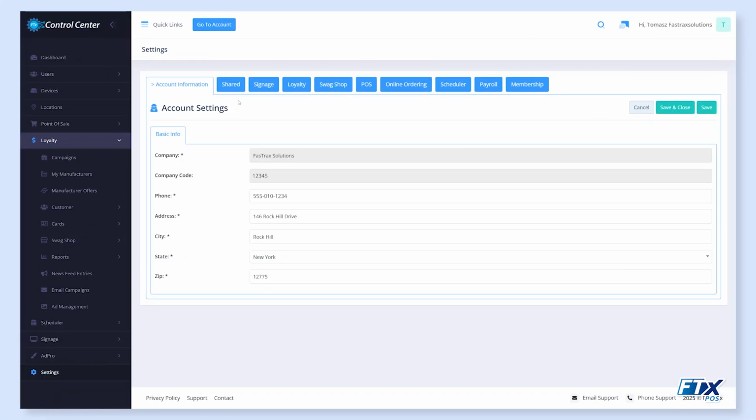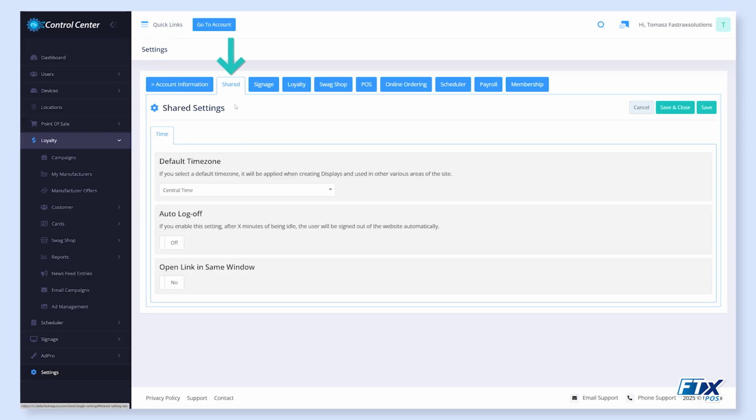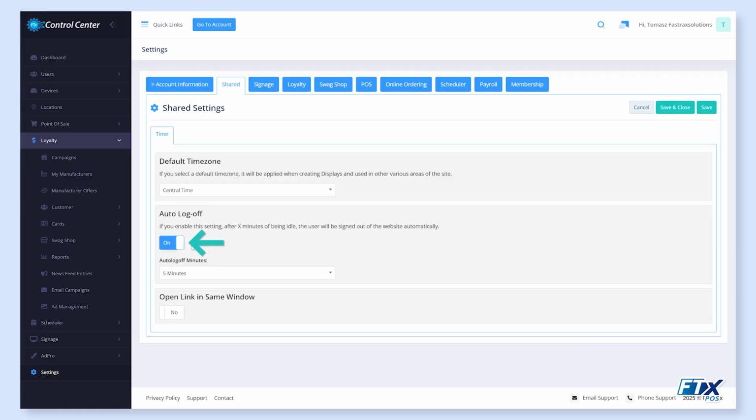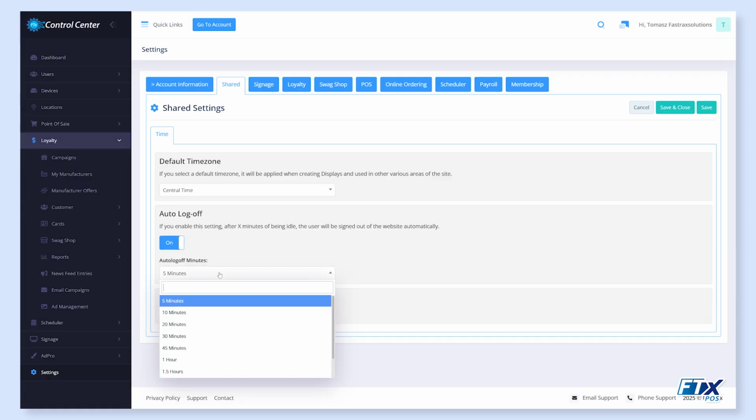Finally, let's look at some general Control Center security settings. In Settings, Shared Settings, there's an option to auto log off Control Center. When enabled, after X minutes of being idle, the user will automatically be signed out of the website.